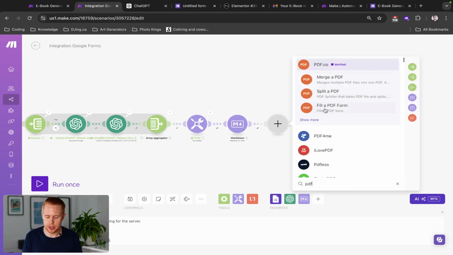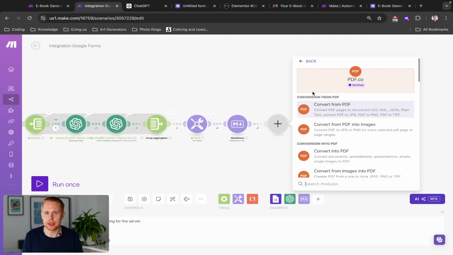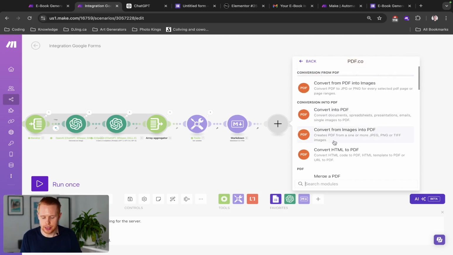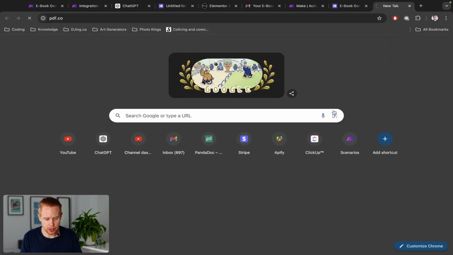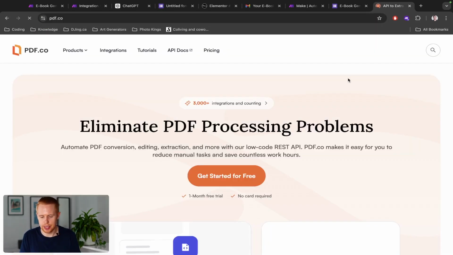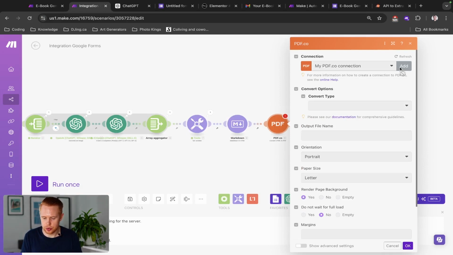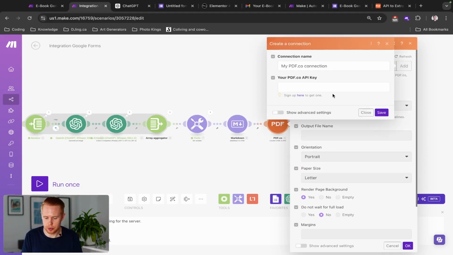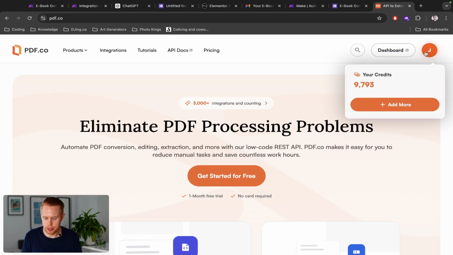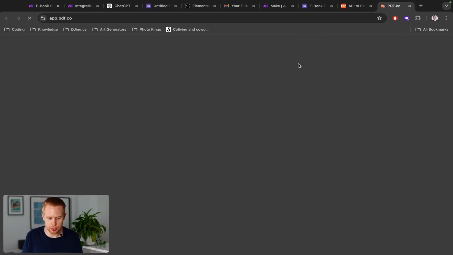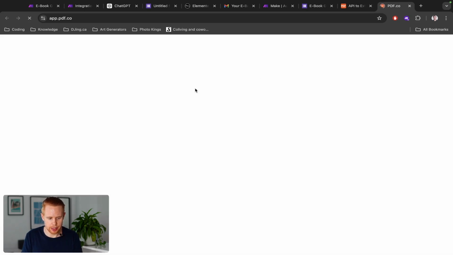We're going to convert this into a PDF. So we can use pdf.co. You can get started for free using this. And we're going to do HTML to a PDF file. So if you go to pdf.co, you're just going to need to sign up for an account and then log in and grab your API key. When you come in here to add an account, it will ask you for their API key. I'm going to log in to the dashboard here, and we're going to find that API key together so that you can use that as well.